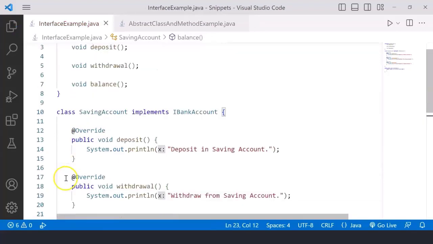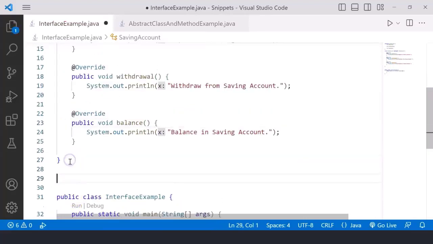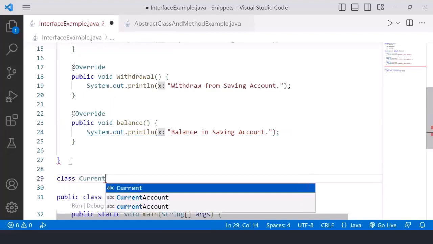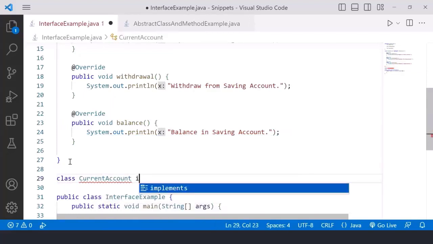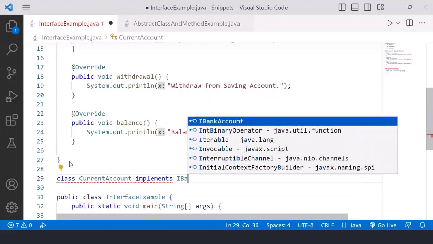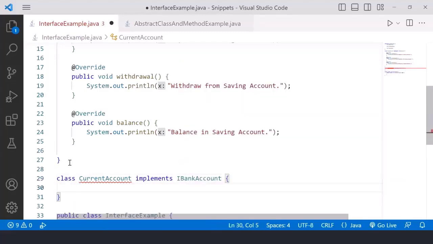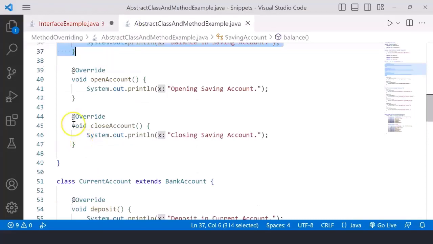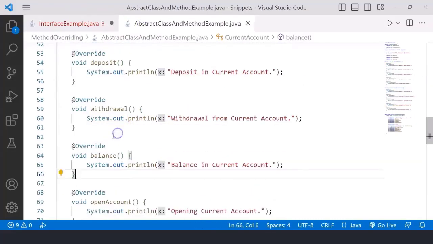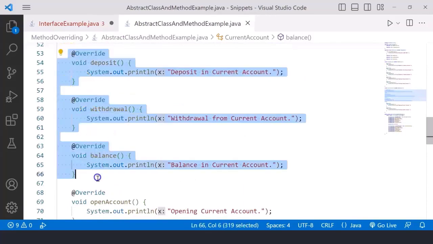Same thing I need to do for the current account as well. Class current account that implements the IBank account, and it has to override the methods. I already have the things ready, so I can simply copy it: deposit, withdrawal, and balance. Again, I need to make them public.